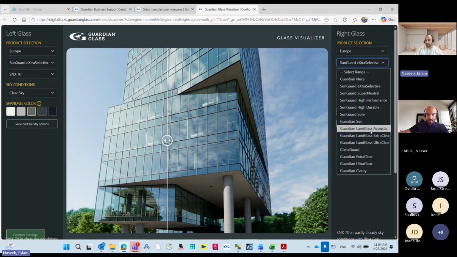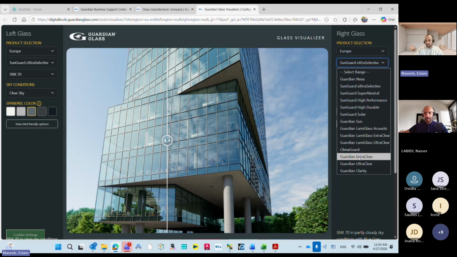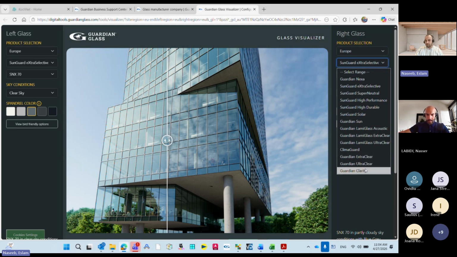And then you can also see the combinations of acoustic, extra clear and ultra clear with the normal float. And then we have the ClimaGuard series for the residential market, as well as the normal extra clear in a monolithic option or monolithic combination, same as the Clarity one.